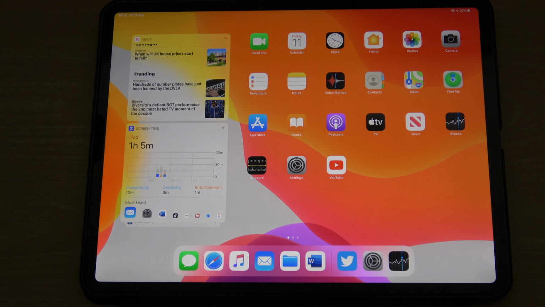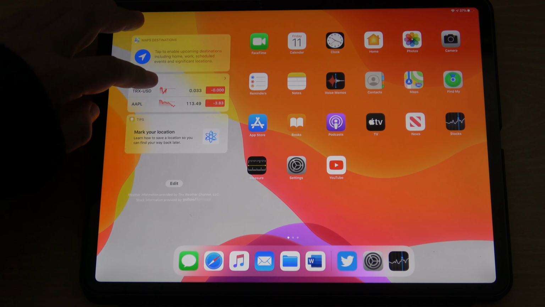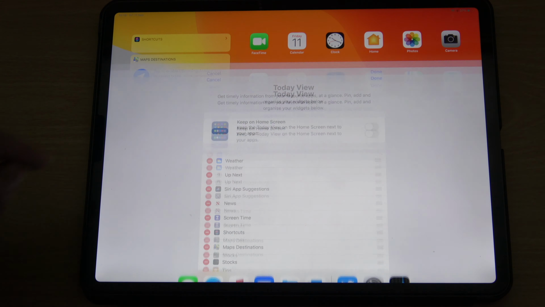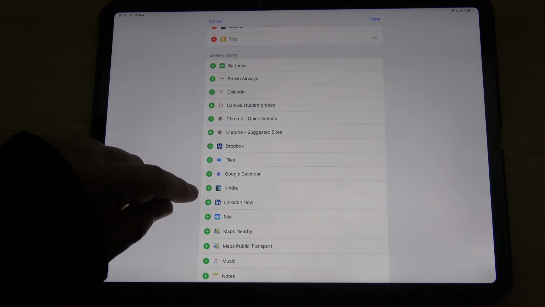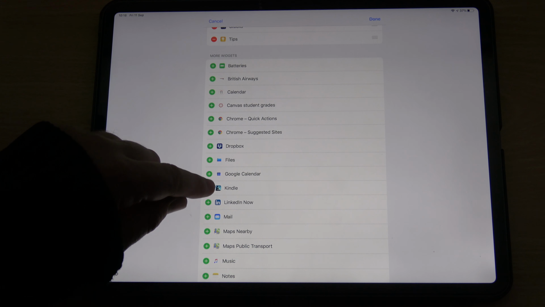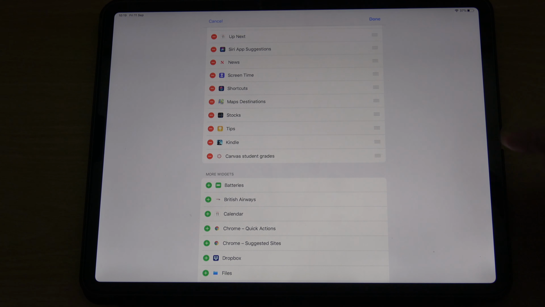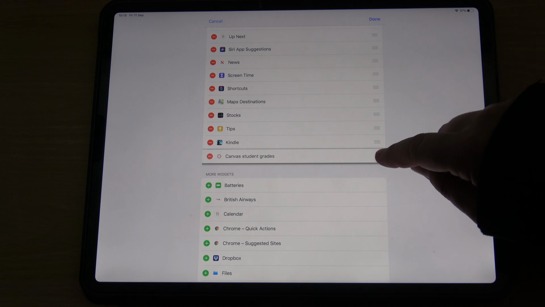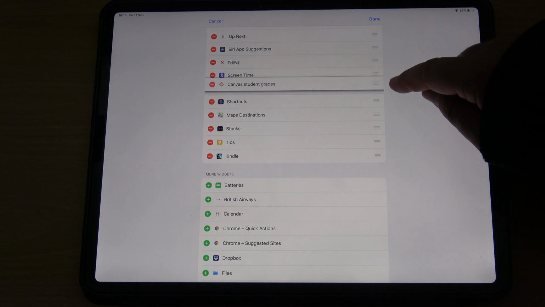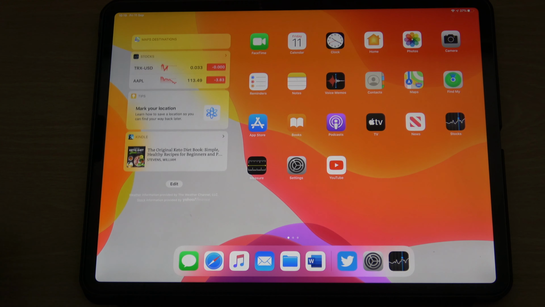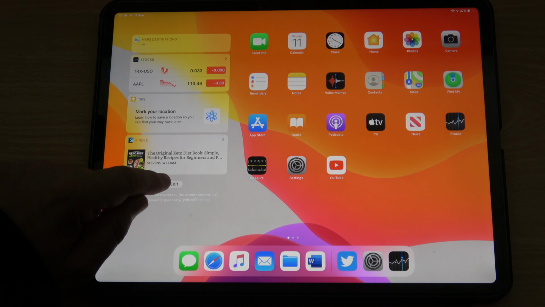Open the Today view, swipe up so you reach the bottom, then tap Edit. Use the plus button to add a widget to your Today view. Press the minus button to remove it. To change the order of a widget, press the Reorder button, then drag it to a new position. Now we can see the Kindle widget on the Today view.